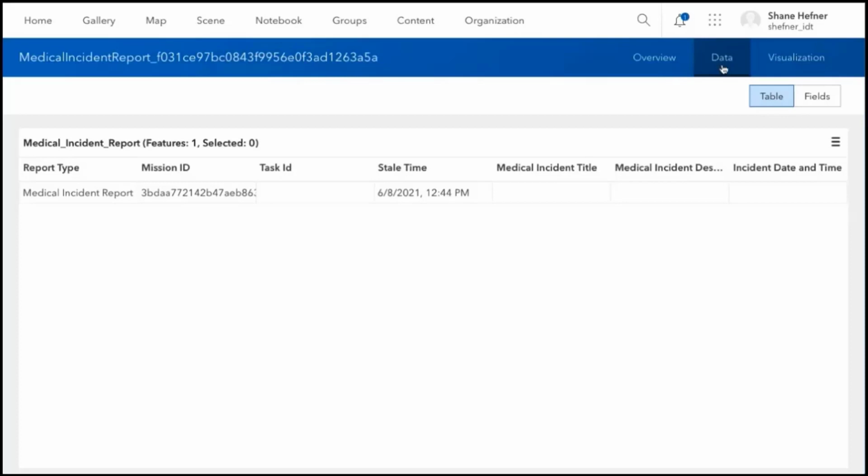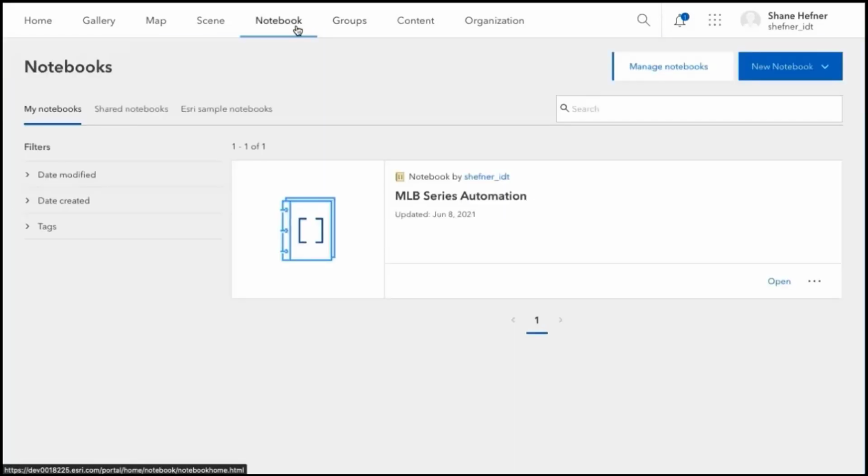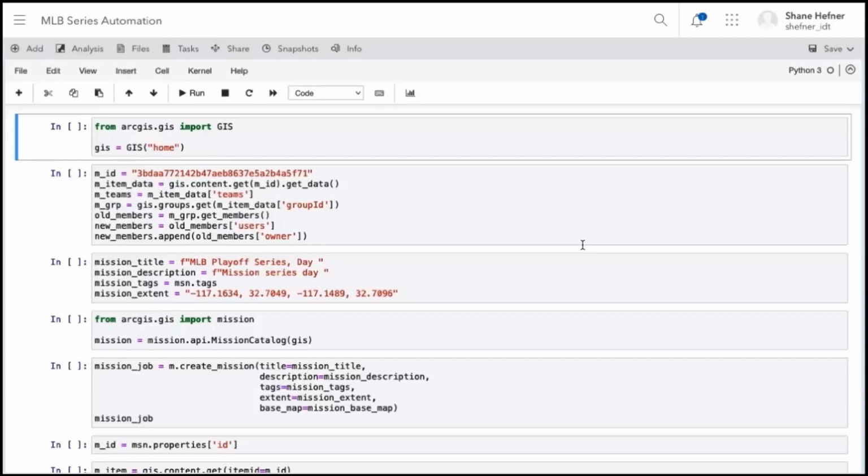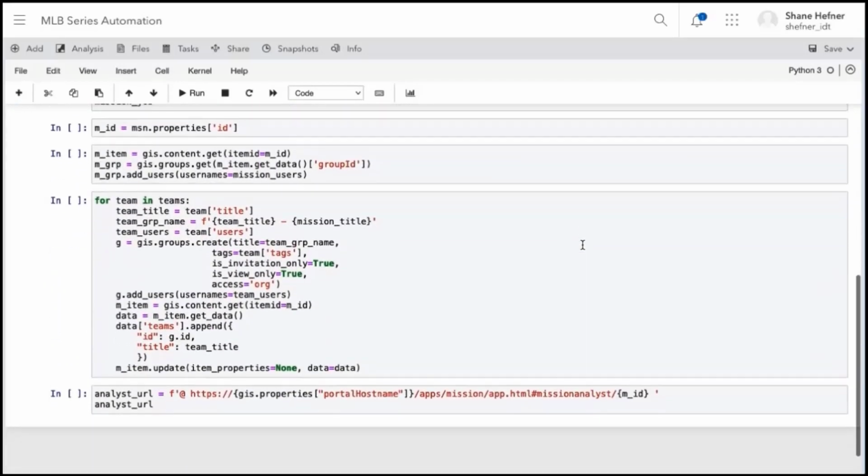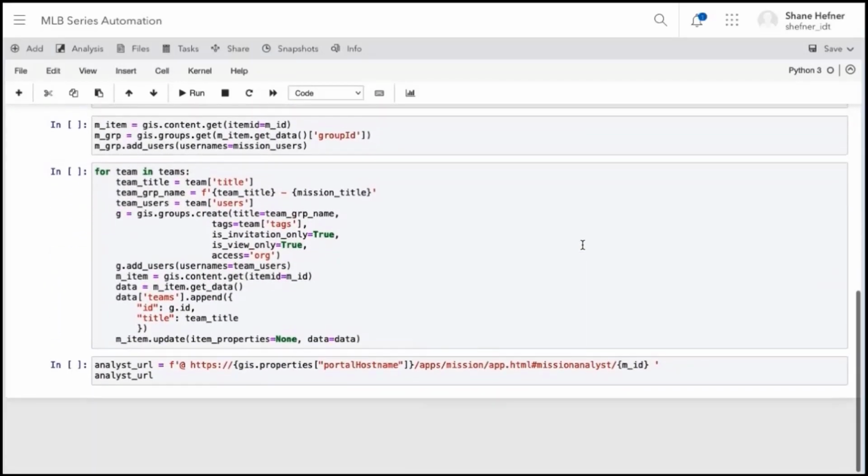It's also my job to prepare missions that might need routine automation. For the playoff series, we'll need a series of missions for each game over the next several days. These missions will require the same responders, managers, and teams. Making missions like this is a breeze if I use Notebook Server. I have a Python script written up inside this notebook. This notebook is designed to create missions that are identical to each other.